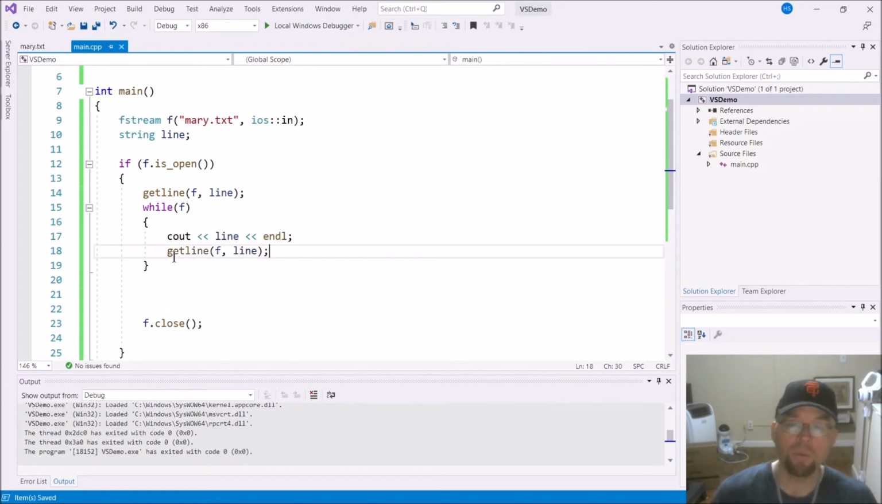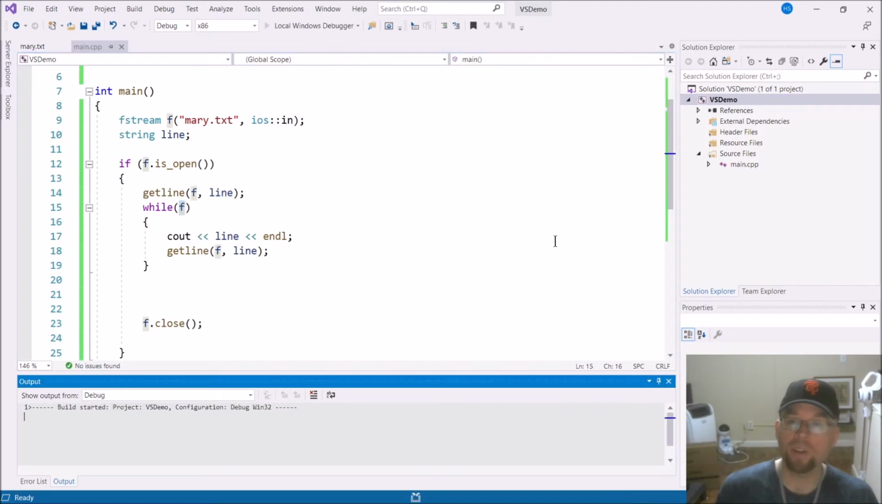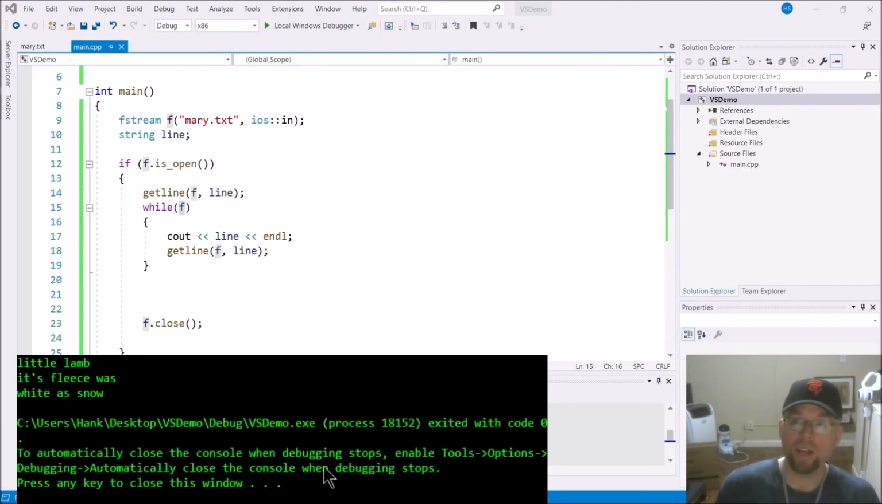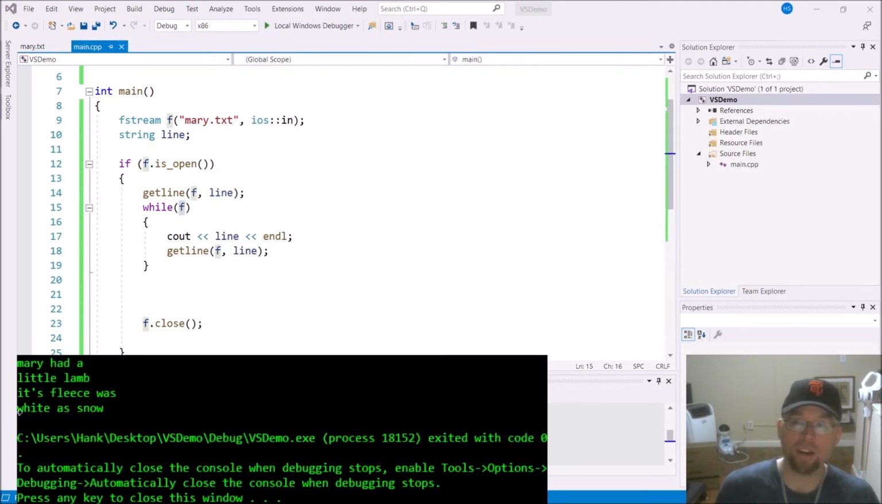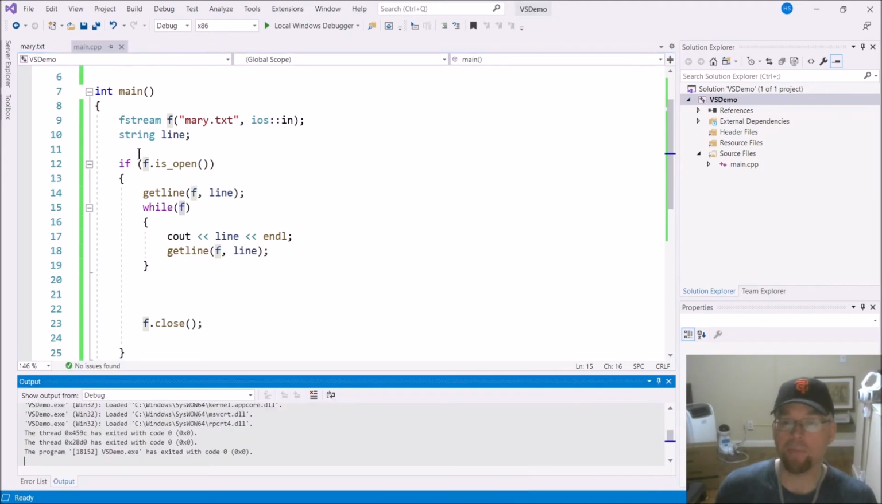And so once it reads the last line, and tries to read again, then f is going to be set to false, and so that'll bust us out of our loop. And so now you can see we actually saw the entire contents of the file, and we didn't need to know ahead of time how many lines there were in the file. Okay, so that's how getline works.